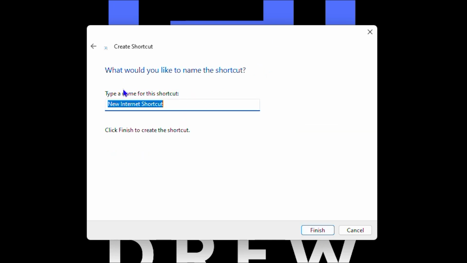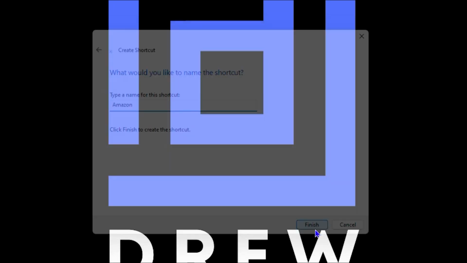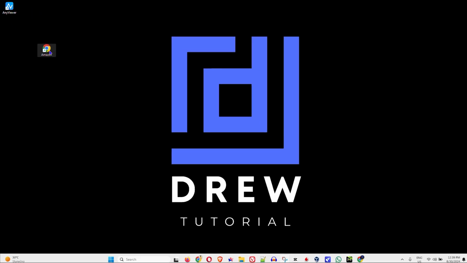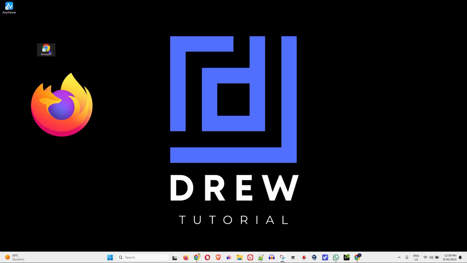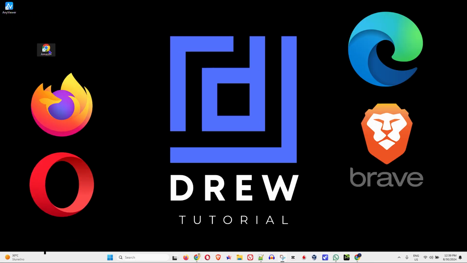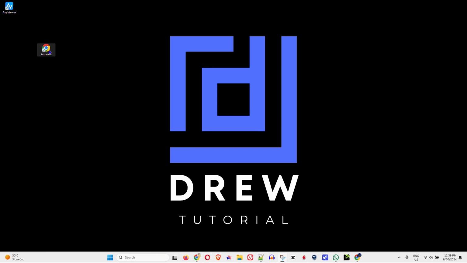Then from here, you want to go ahead and name your shortcut. So I'm going to name this Amazon, right? And I'm going to click on Finish. Now, keep in mind, based on which browser you're using as your default browser, that is what it's going to change the icon to. So if you're using Firefox, Opera, Edge, Brave, Arc browser, whichever one you have on your computer set as your default browser, that is the one that is going to show for the browser icon here.